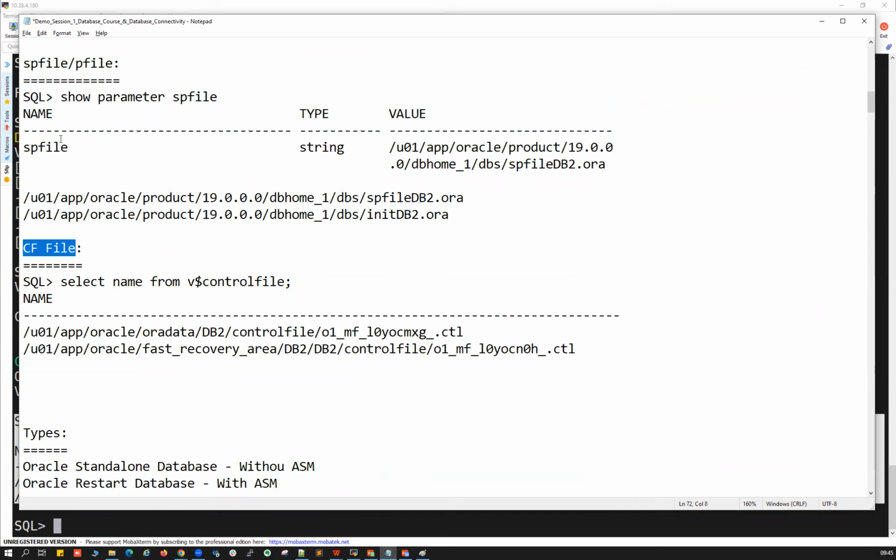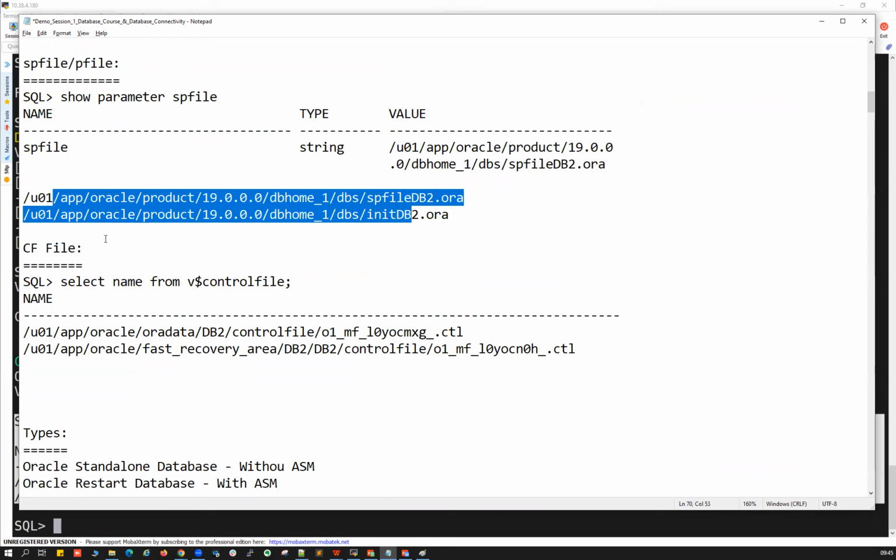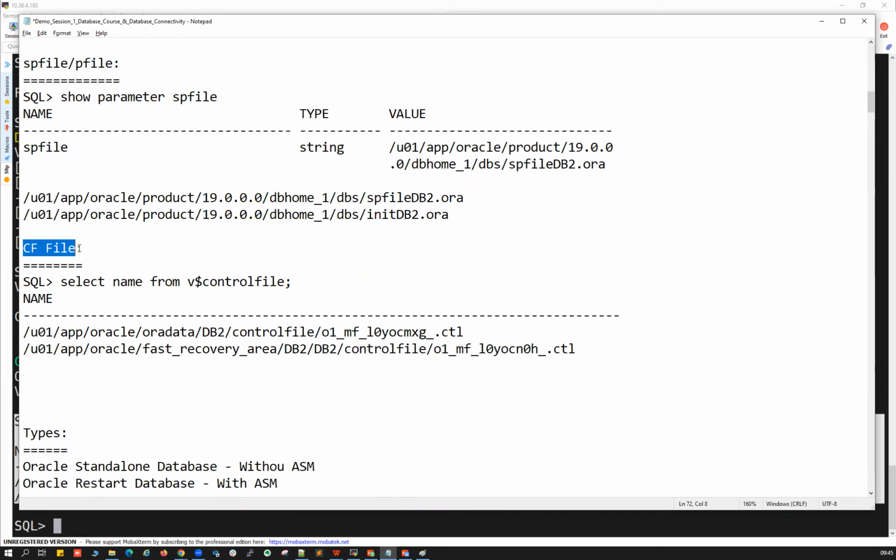After the SP file is read, your database will read the control file in order to go to mount mode. We'll talk about database modes, from shutdown to nomount to mount, mount to open, during our actual course. But the first file read is the SP file or P file, followed by the control file, and your database will go to mount mode. The control file is a binary file, whose naming convention typically ends with .ctl. CTL stands for control file.